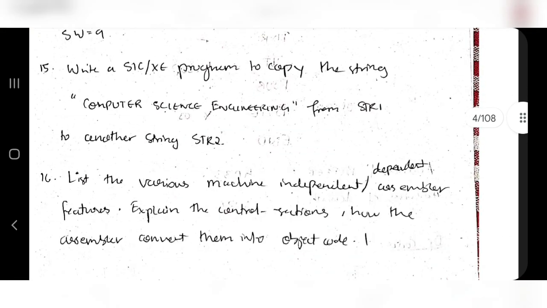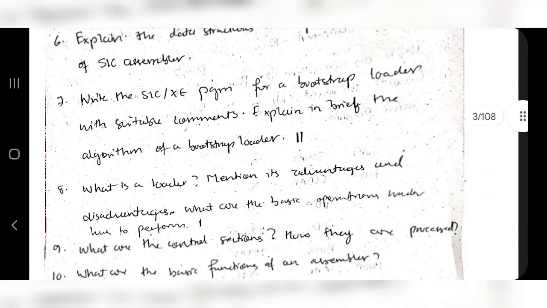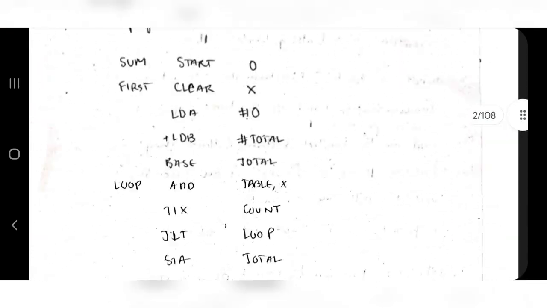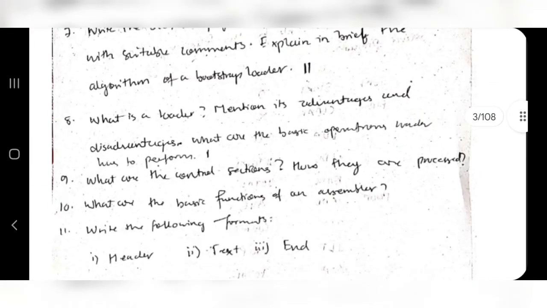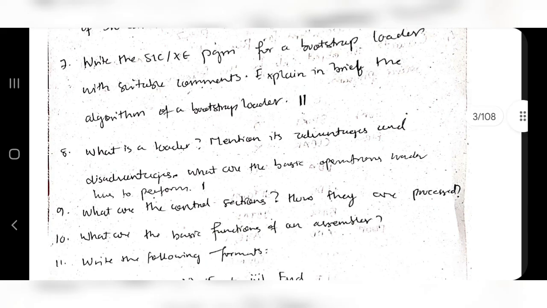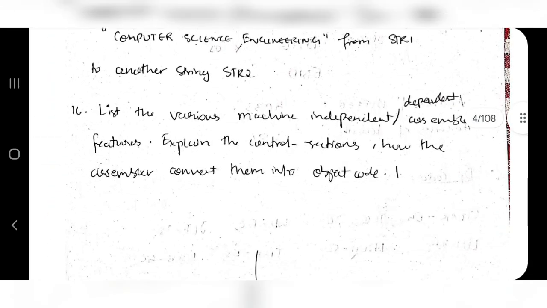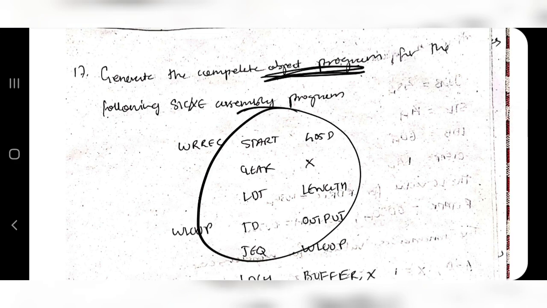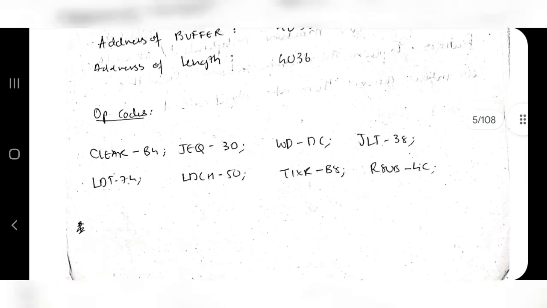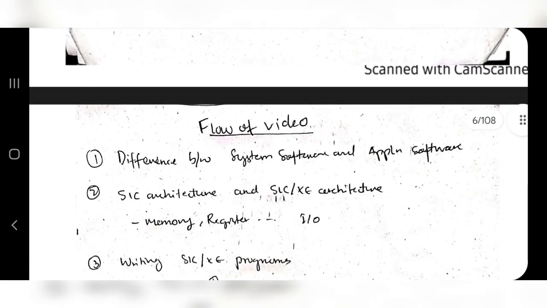Here is another SIC program question, like the second question we had: write an SIC program for the following. Write an SIC program to calculate delta equals alpha plus beta into gamma minus 10. Like that, the SIC program is asked. The next important question is also another one: write the object program. These things will be given and you are supposed to write the program. That's all, these are the important topics in the module.